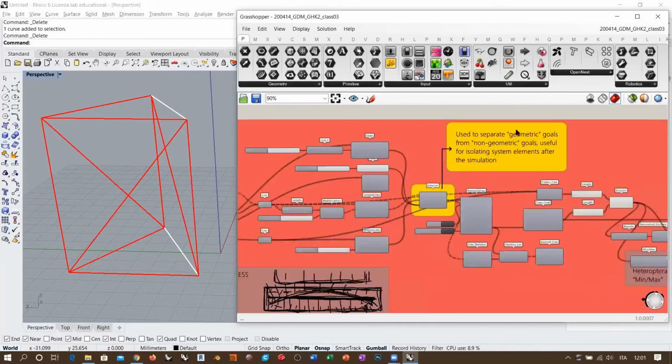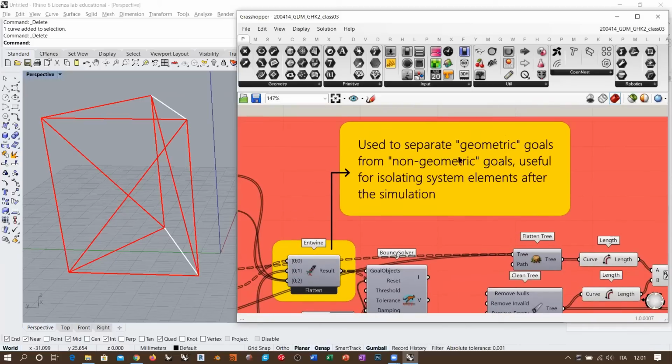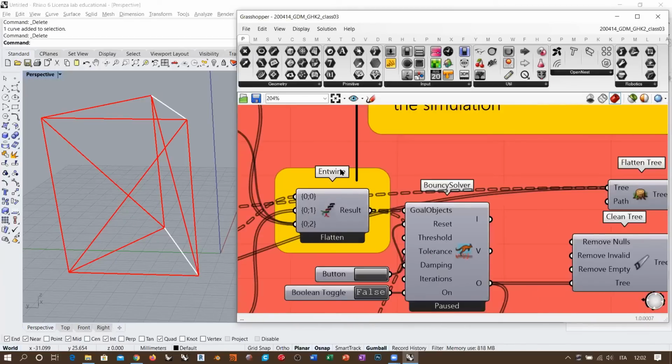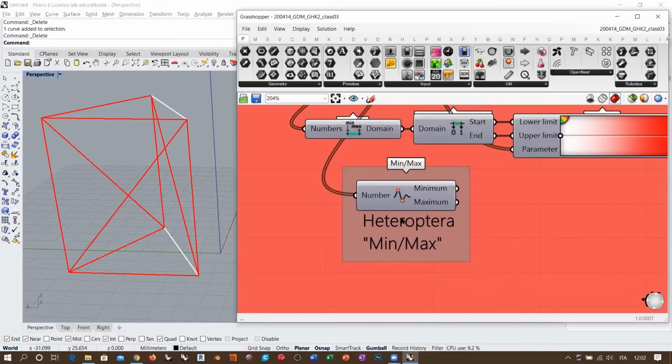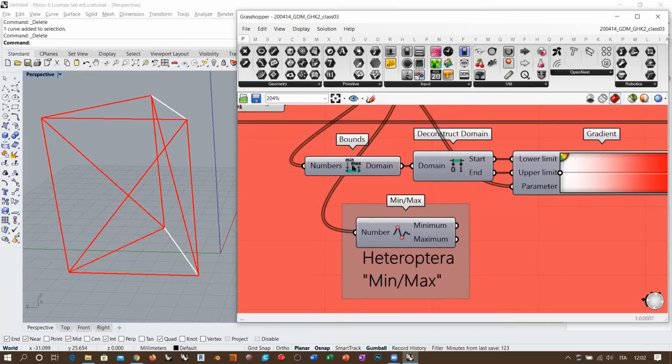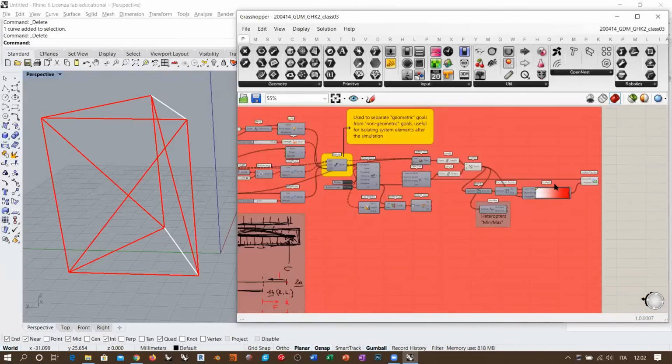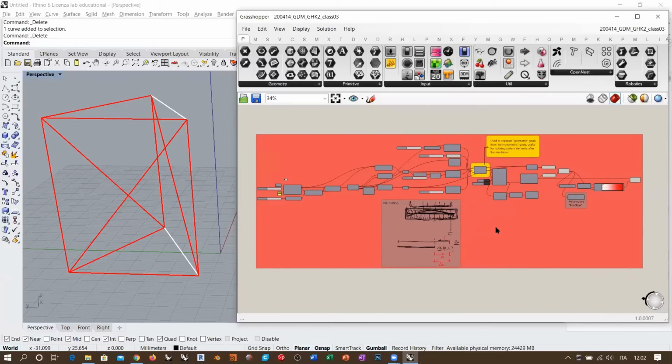And I have also organized and put some notes here to remember the importance of some steps, like the entwine. Here I specified that you need the Heteroptera plug-in in order to use this, and this is the name of the function, min max. This substitutes the bounds and the constructor min. All the rest is pretty straightforward. And I'm also leaving this note here on pre-stressed, in order to remember what we are doing with these pre-tension cables.